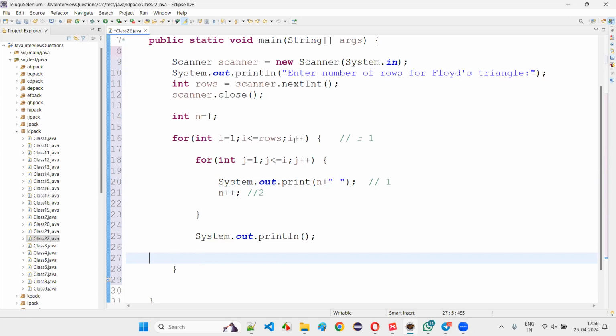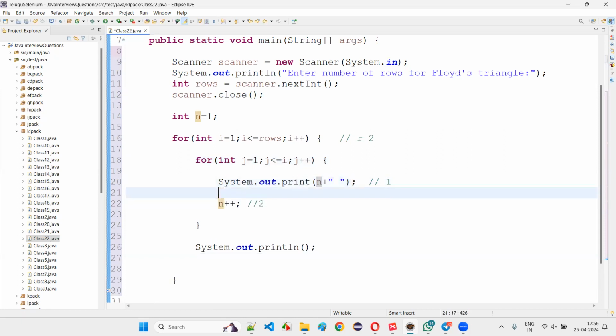Okay. And here control will come to i plus plus, where i will become 2. This is the row 2. When i becomes 2, it's the row 2. 2 less than or equal to 5 is true, again we'll come inside. Here j is equal to 1. 1 less than or equal to 2 is true. We'll go inside that. The value of n is currently 2. So 2 will be printed here in the new row, because the value of n is already incremented to 2. Now, n will become 3 after printing 2 and a space.